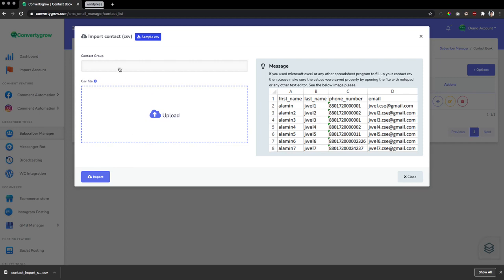Then, after that, mamimili tayo ng contact group. Let's say, sa contact group 2 natin siya i-insert. Then drag lang natin or click lang natin tong upload. Then lagay natin yung ginawa nating contact sa CSV file. And then kung ano yung magiging format niya, ganito siya.